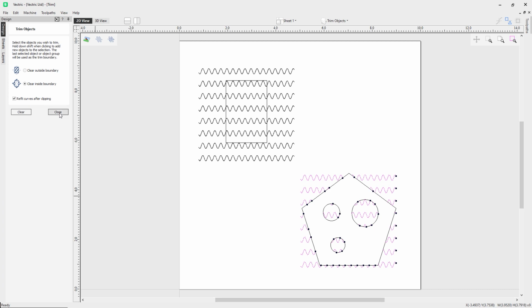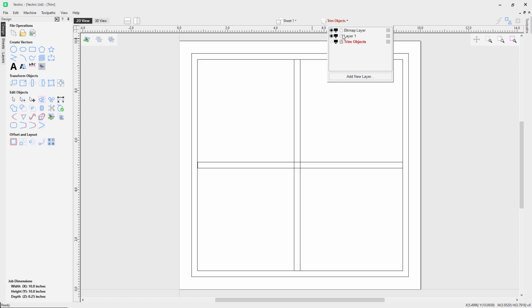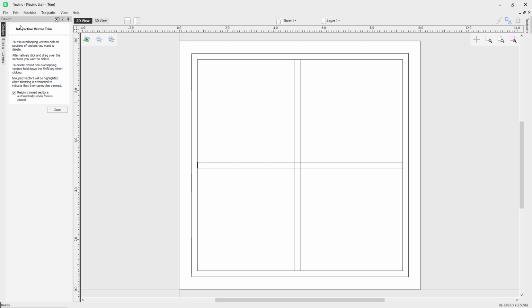Now let's look at a different way that we can trim some vectors. So to do that, I'm just going to turn this layer off and turn on our new layer, which is called layer 1. And you can see I've got a box shape here. Now what we're going to do is we're going to take a look at trimming some of these overlapping sections in this box shape. So I'll come over to our tool here, which is the interactive trim tool. So let's click that. And you can see we've got a descriptor of what the tool does. So it says to trim overlapping vectors, click on the sections of the vectors that you want to delete. So let's give that a try.